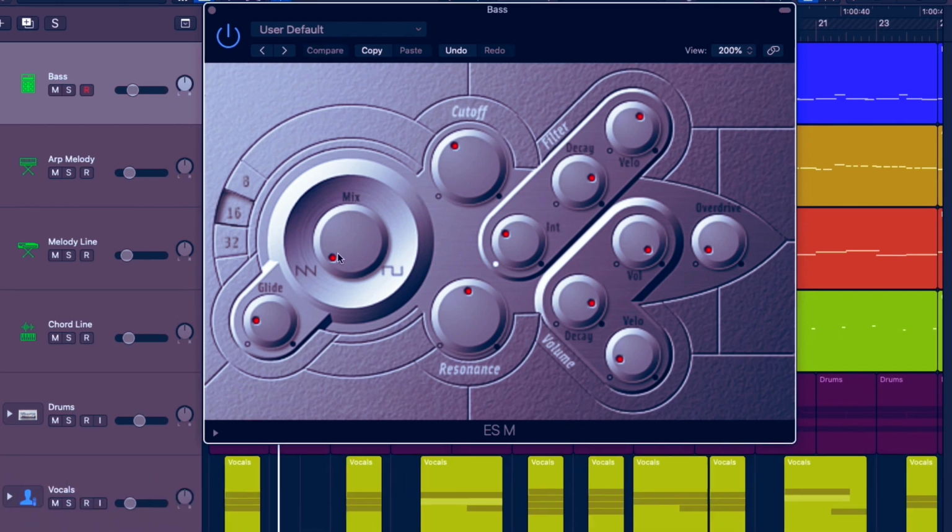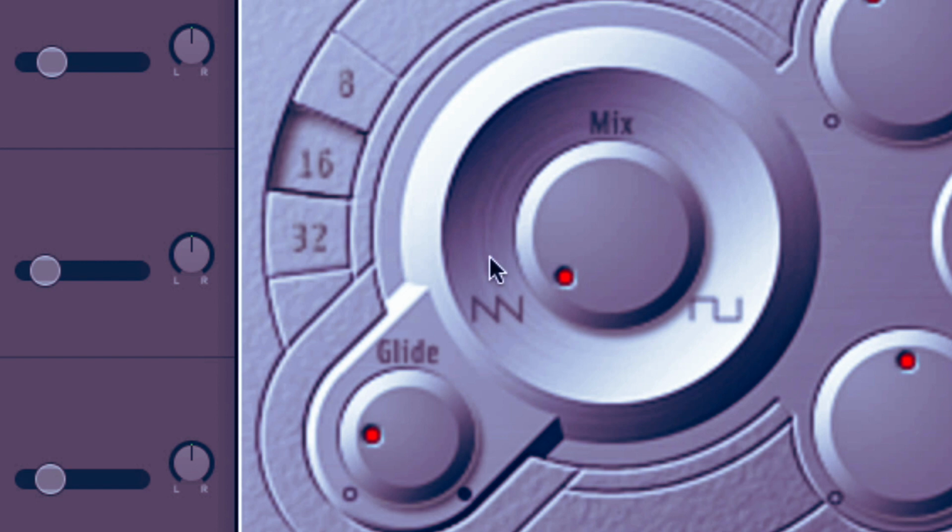The reason why it's a dual oscillator is because although we got one oscillator mix control right here, we're able to blend between a sawtooth waveform and a rectangular waveform. And you can use the mix control to determine how much of each waveform we want to hear. Over here, we've got the octave parameters. We've got a glide control.